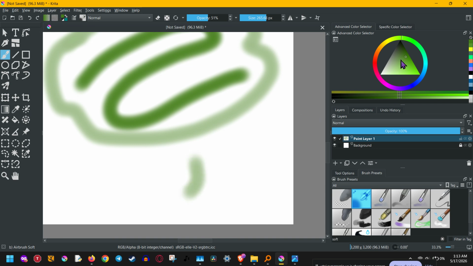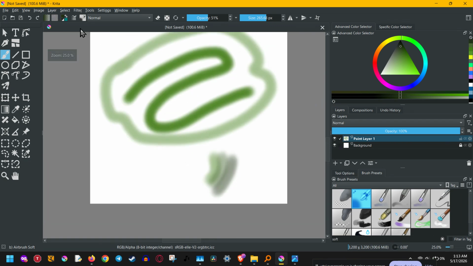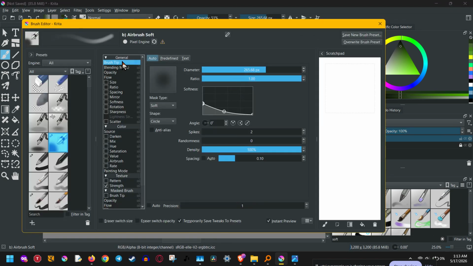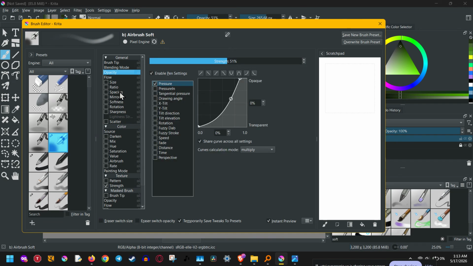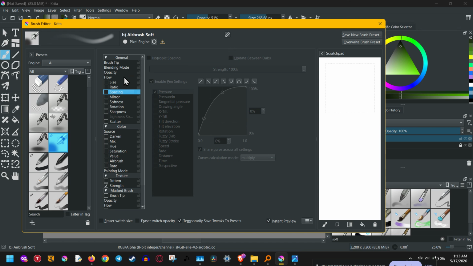If you want even more control, press F5 on your keyboard to open the brush settings. This is where you can customize the brush in more detail. You can adjust things like brush behavior, opacity response, spacing, and other advanced settings to make the soft brush feel exactly how you want it.